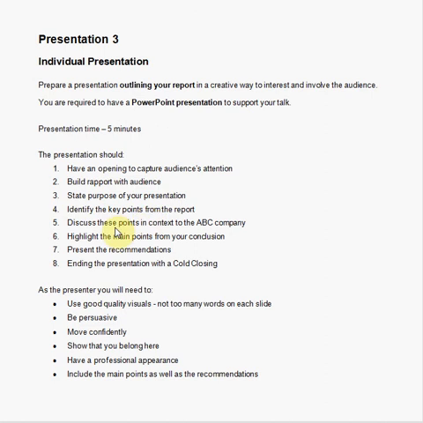The next thing you need to do is identify the key points from the report. Now, you do need to discuss these in context to the ABC company. Remember, the report is based on the ABC company and it's to do with their sales team. So you do need to actually do your presentation in context to the ABC company.